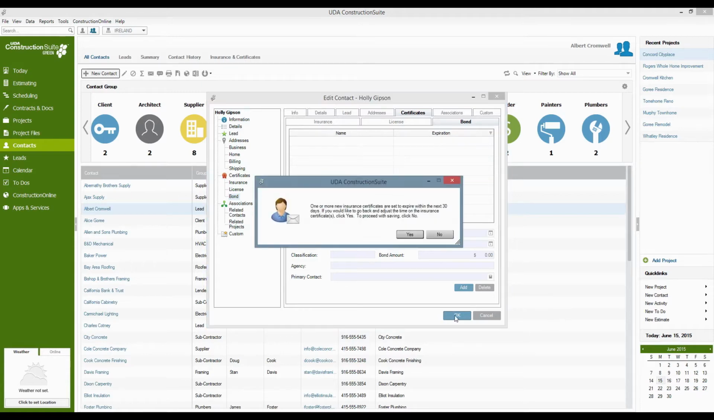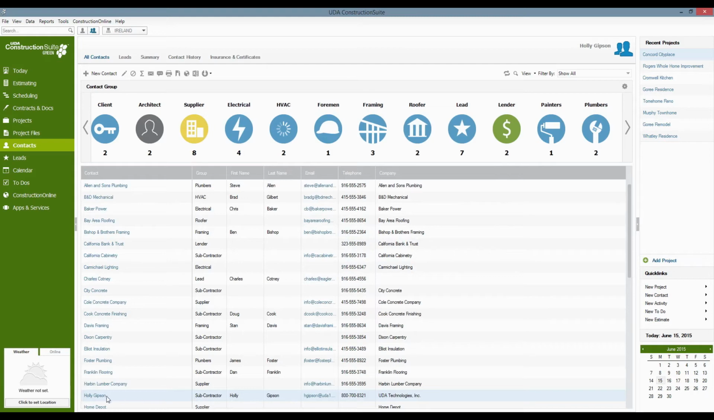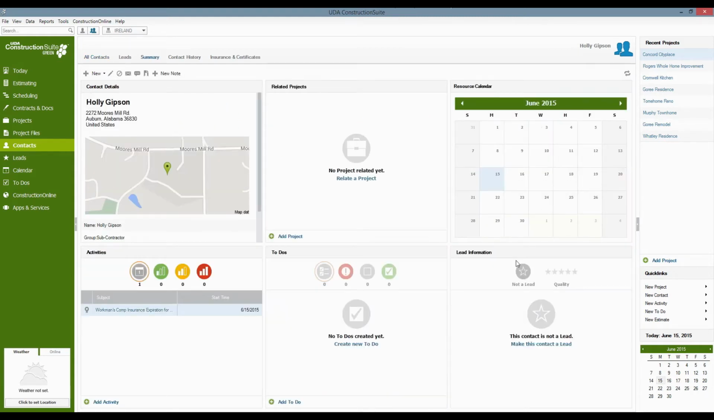And again, when you click OK, this is going to take us into Holly's information, where we can see an overview of what we're working on with Holly. In the top left corner I've got my details for the contact, and I've got projects she's working on for me. Here are some activities, most notably that workman's comp that's expiring today. We've also got some to-dos I might have assigned to her and some lead information if she had been a lead. Above this there's also a resource calendar.